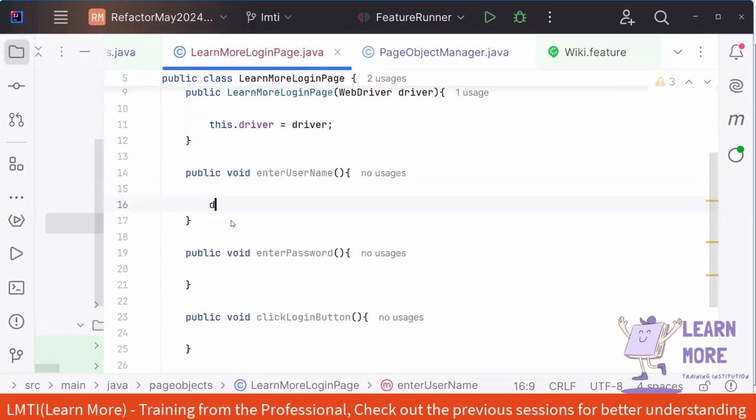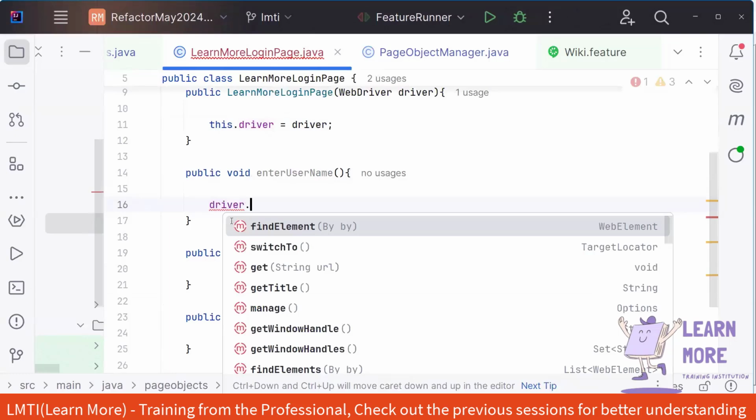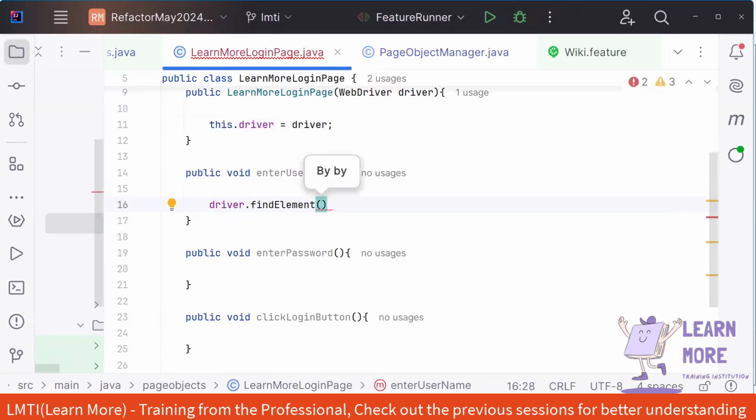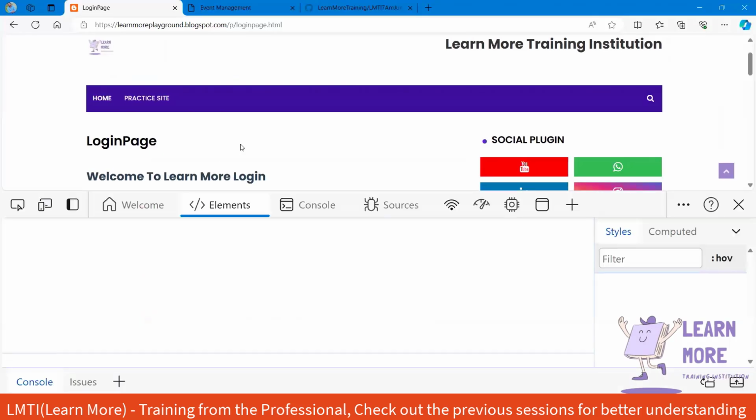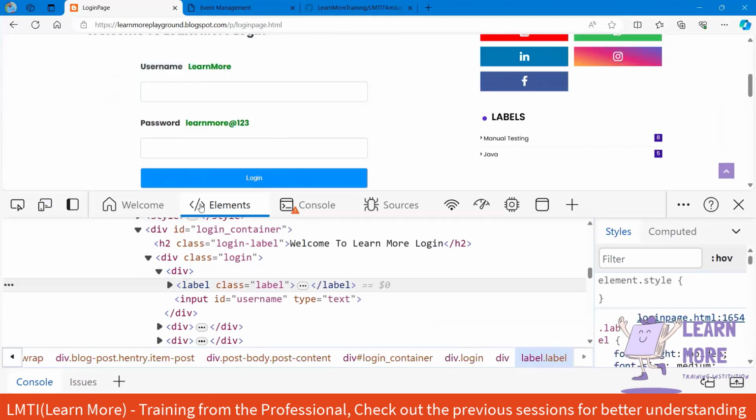How are you going to do the coding? Obviously with the help of the driver. I can say driver.findElement. Now we are going to right click and inspect this particular text. If you notice, if I place the mouse over this particular node, it is highlighting the entire text, username space learn more. Now let us extract the entire text, and from the entire text we need to pick only the learn more. So let's see how we can extract the learn more from the entire text.